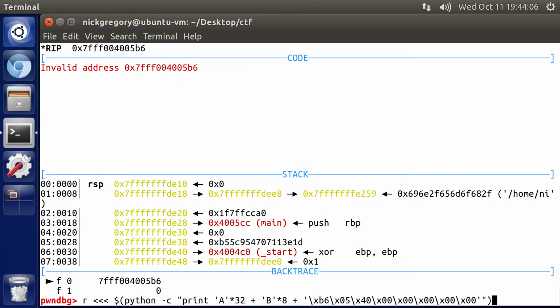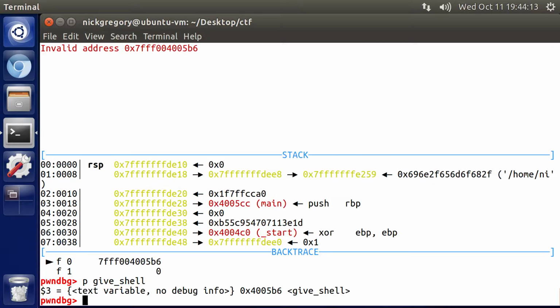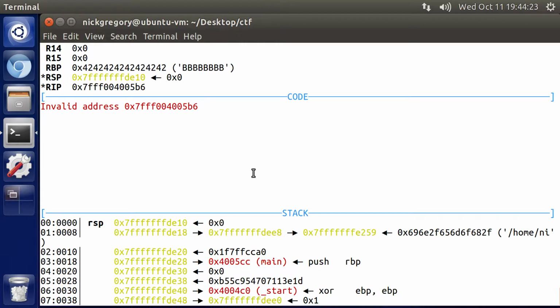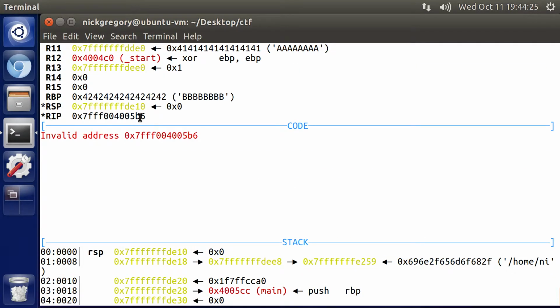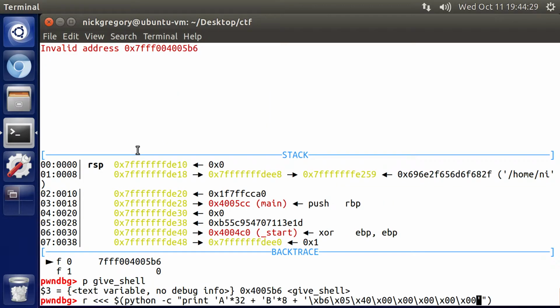Why are you giving me an invalid address? Did I typo this again? GiveShell, B605400000. That should have worked. Interesting. How is that happening? Oh, I didn't continue it with enough zeros, it looks like.